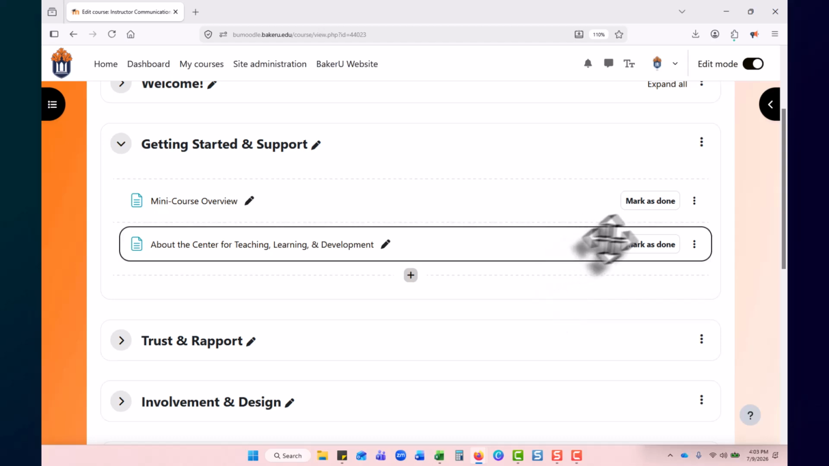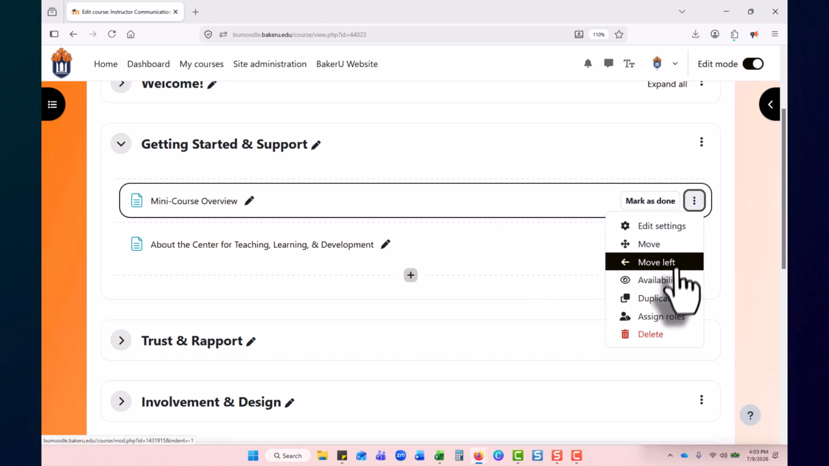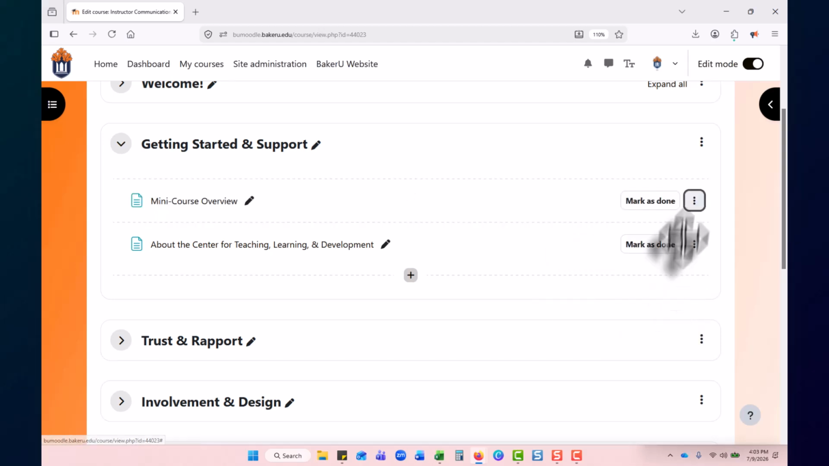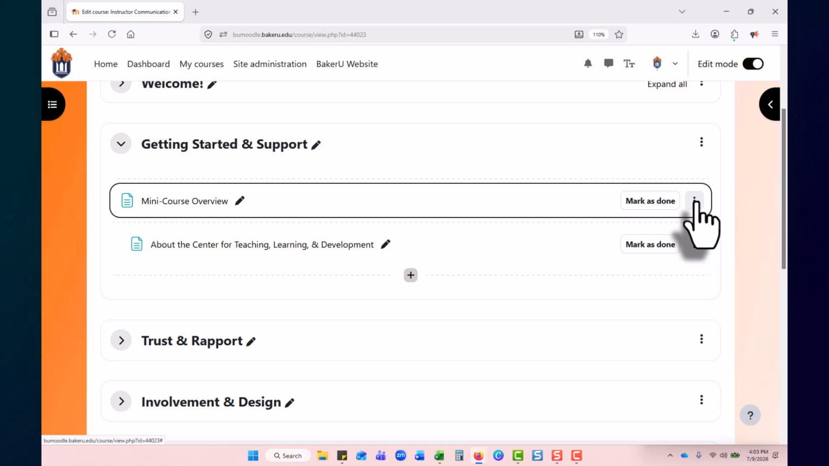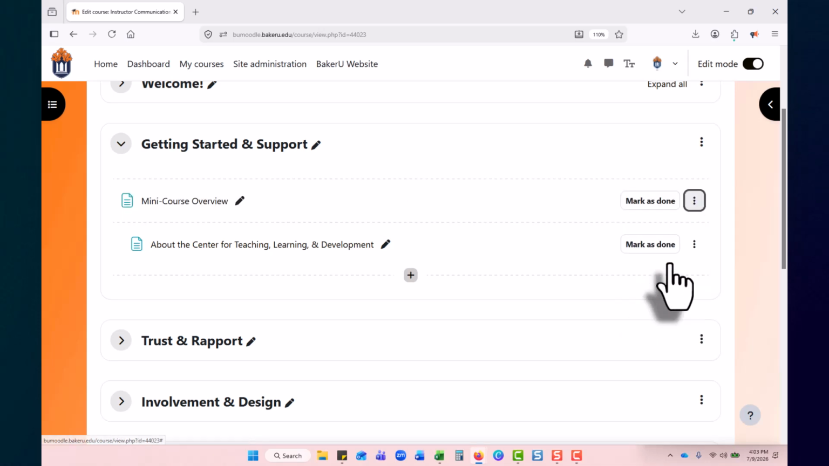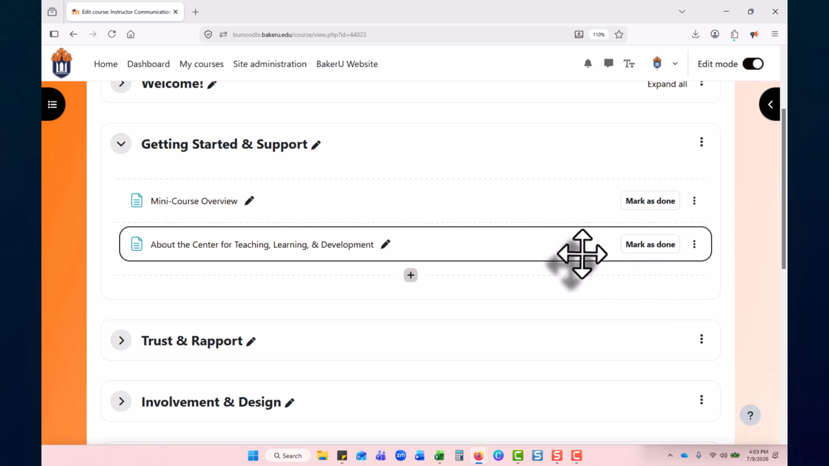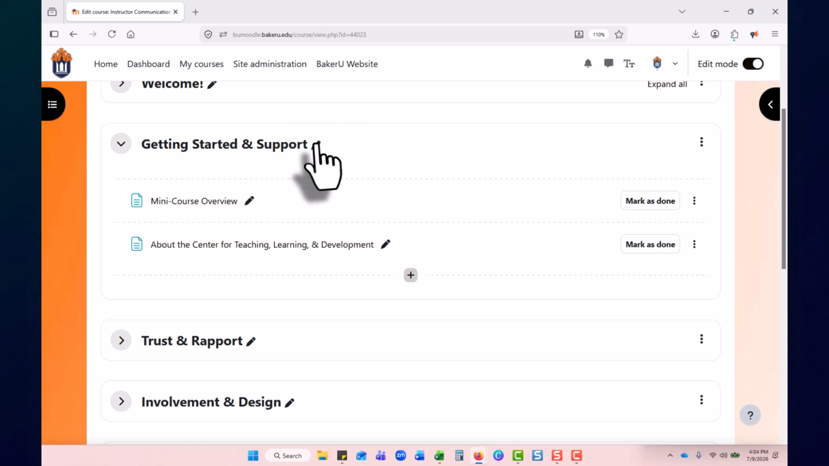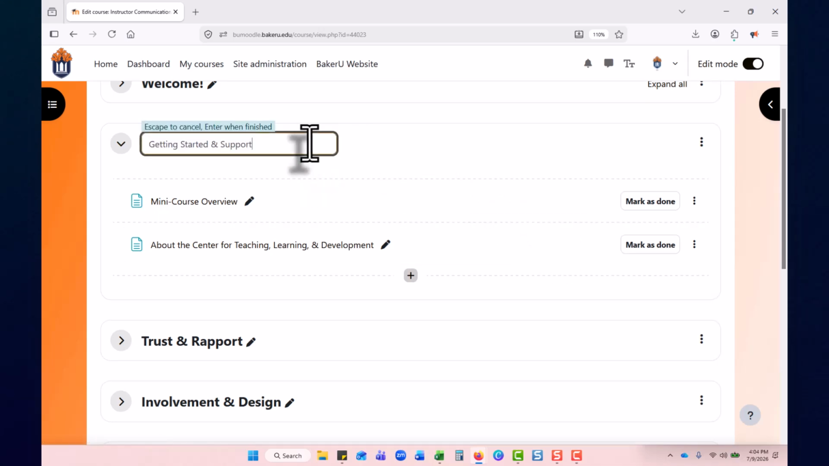You can also indent your content. So if you come over here and you click move left, then that will move it over to the left. Or you can move it to the right one, and that will move it over to the right a little bit. That helps just for some appearance and organization in your shell. If you want to edit your week names, you can click this pencil at the top right, and that will give you the ability to edit. You just type what you want and hit enter, and that will save it for you.